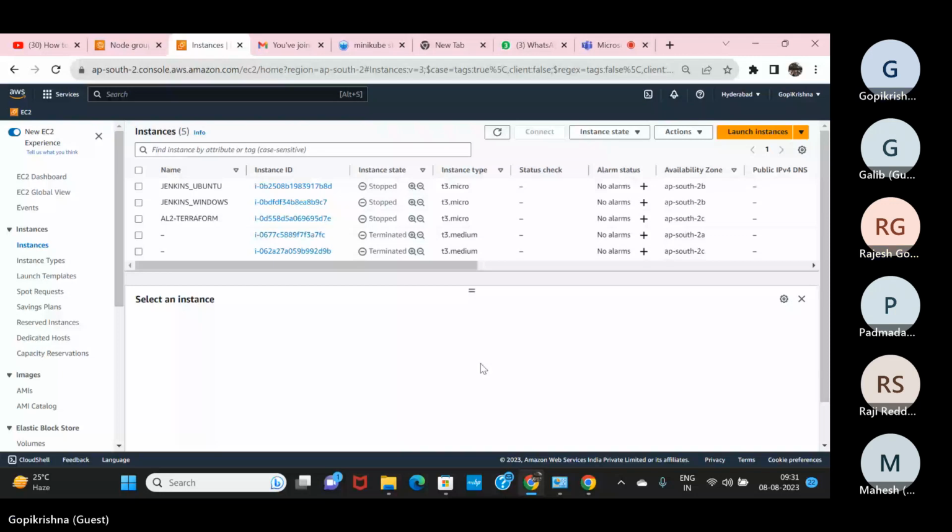Okay. Thank you, Rajesh. No problem. Enabling Hyper-V was good for this Minikube. The Hyper-V services we need to enable, right? Yes, that was good. So you can check that the services will also be there.